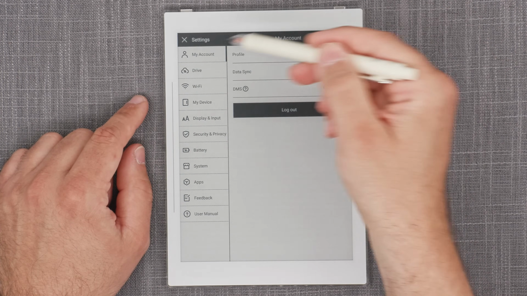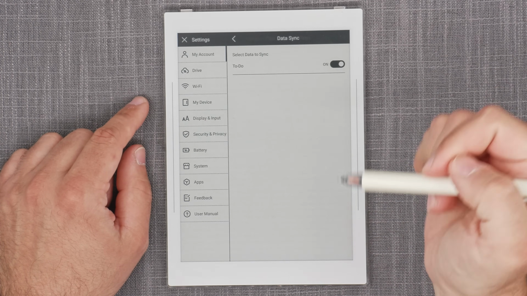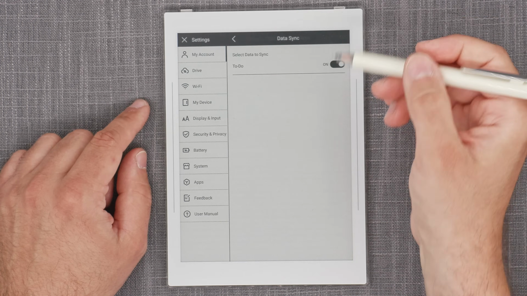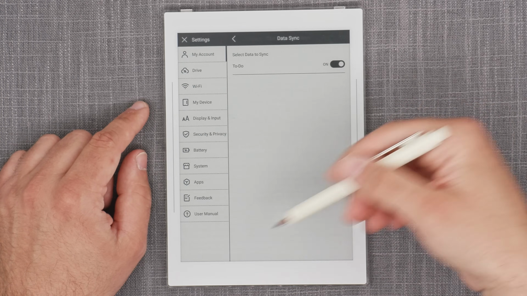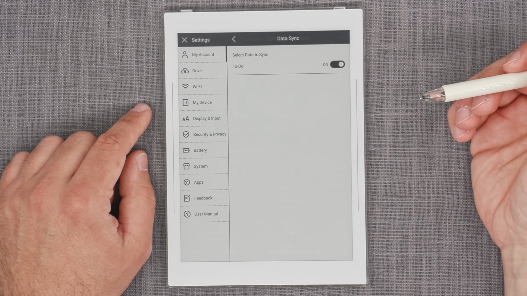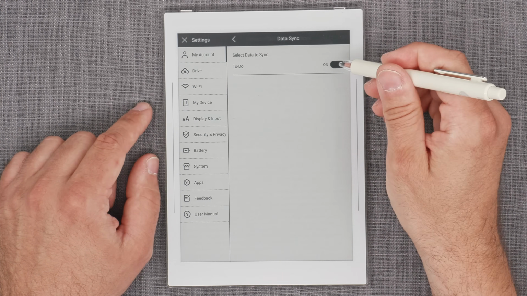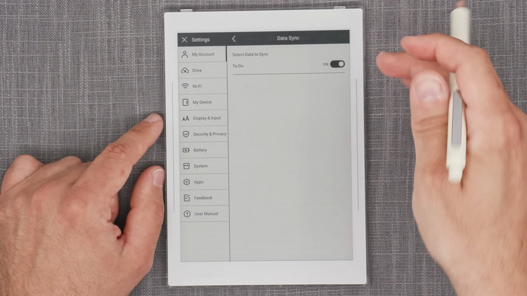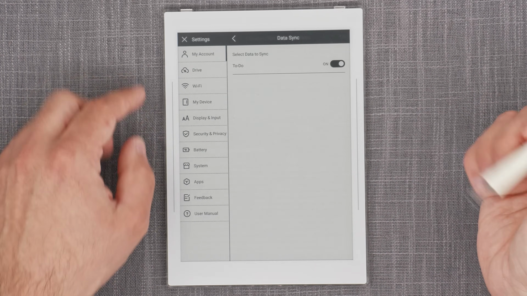Then again, in Settings and My Account, you have the data sync option, and I've already turned it on. By default it's turned off, so that's something that you need to know. This indicates that they may have more options to allow people to use, but for now we only have the to-do options. That is one huge looking toggle, but I guess it's nice and easy to press, though it does look weird and out of place.